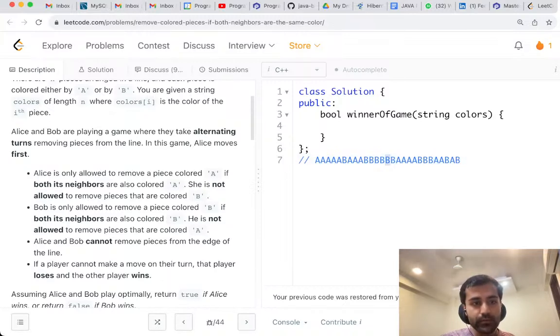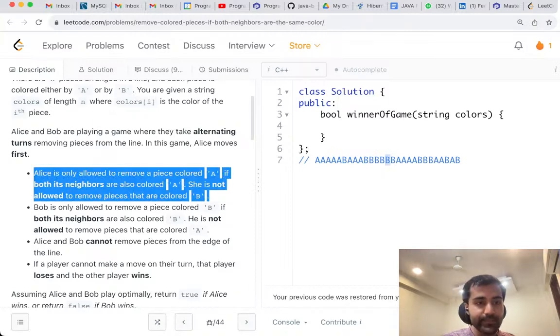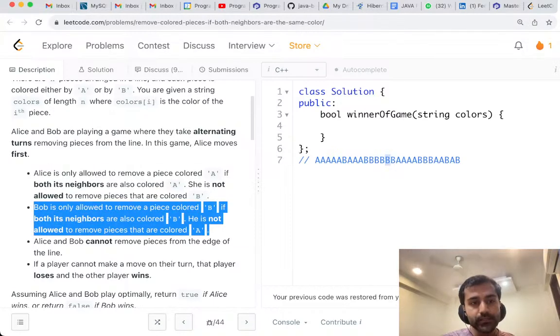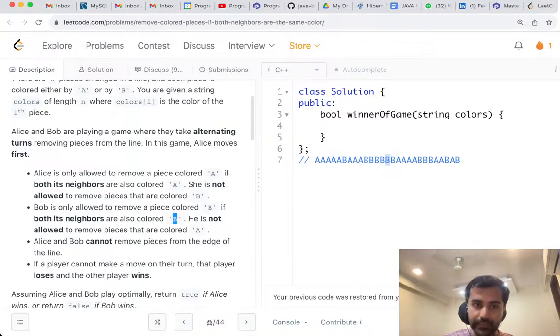Okay, now the exact same rule has been specified for Bob also. So Bob can remove a piece whose color is B, but only if the left and right are also B, which means this B can be removed, because you can clearly see that left and right, both of them are B. This B can also be removed because left and right are again B. But how about this B? No, it cannot be removed because left and right are AA, they are not BB.